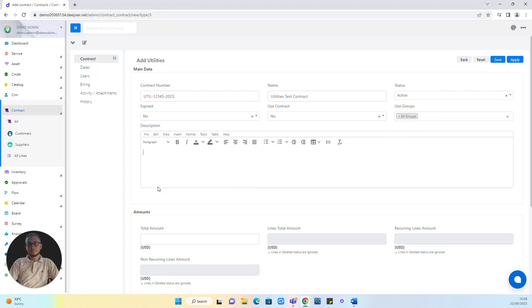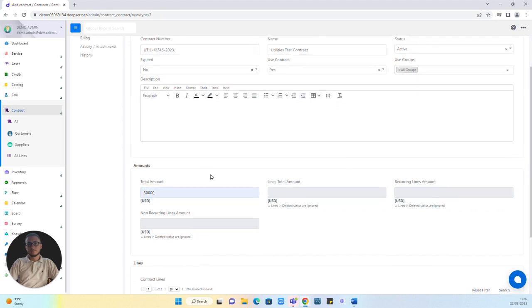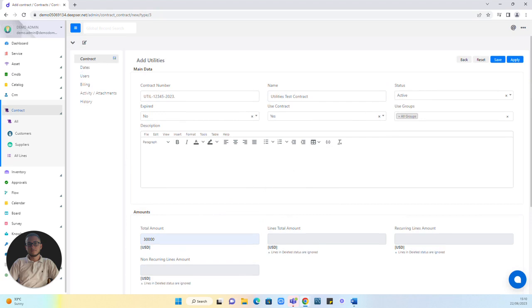Now onto the amounts. Here you can write the total amount that the contract will be worth. In this case, it is in USD dollars. So let's select the amount to be $30,000, for example. After we have finished filling it out, we have to apply the changes.